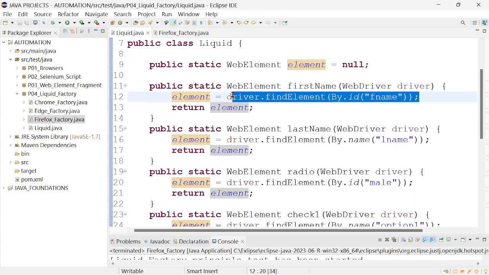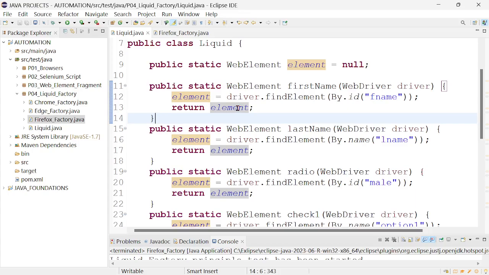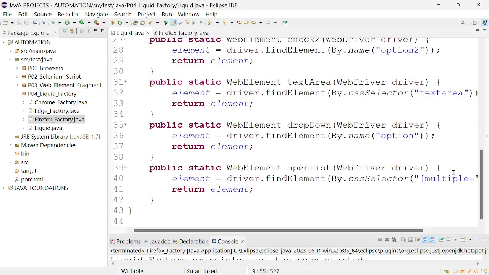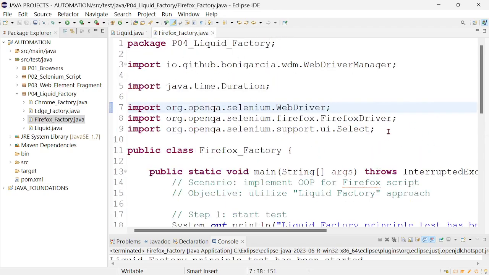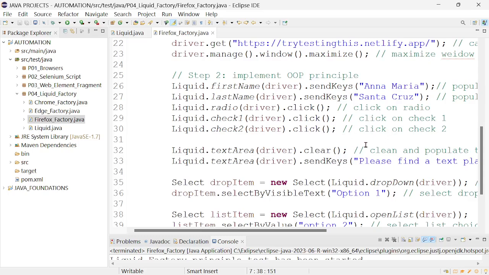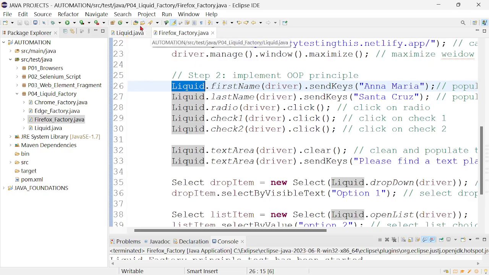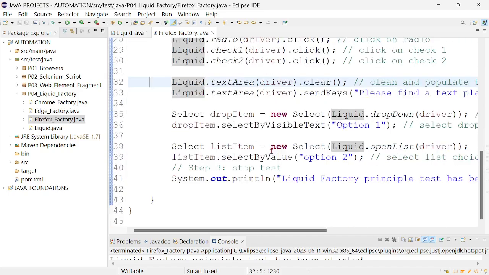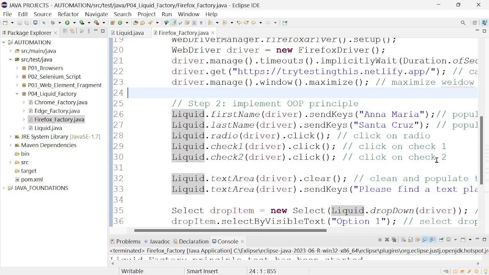Each time we're calling a web element locator, and we return this element for each different variable for all tests. The test worked in all three browsers. We simply had to call the class name, call the method, and implement a driver, because WebDriver was an argument. Very good job. See you in the next lectures.